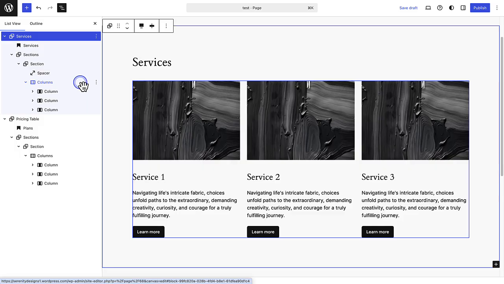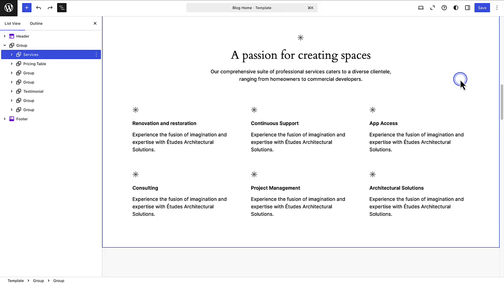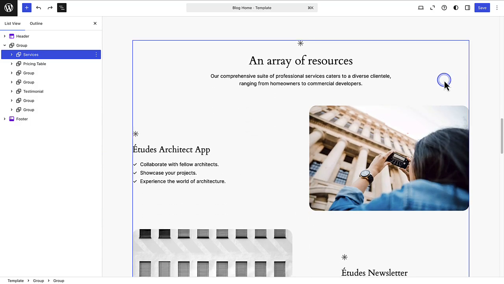For more structured design, we can use columns and groups. Column blocks help you create multi-column layouts, perfect for showcasing services, testimonials, or images side by side. The following two examples have been created using the columns block. The first example is a services section, and the second example, a pricing table. Group blocks, on the other hand, let you combine multiple elements, making it easy to apply background colors or spacing to sections. Both of these examples show that the group block is like a container and can contain multiple blocks.